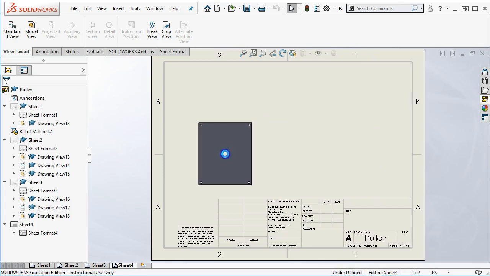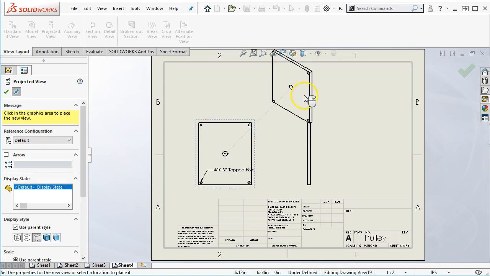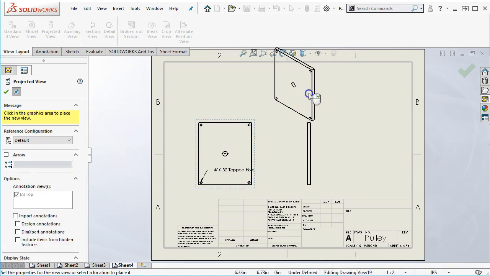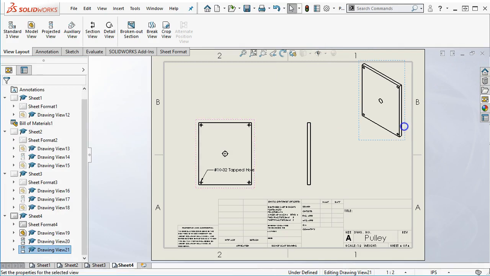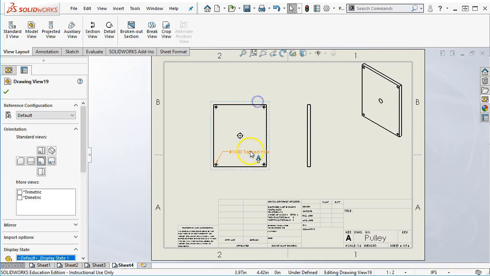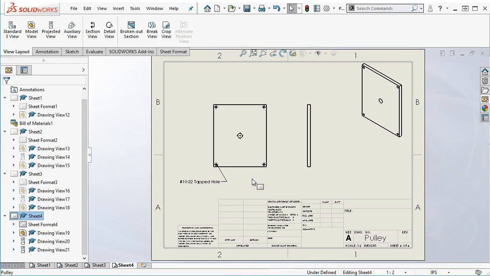I'm going to pull in the front view, and then it automatically is supposed to go into the projected view. And then I can drag out a right side view and an isometric view, and that will give me enough information. I can hit the check mark. And because of the notation, I get the 10-32 tap, but that really doesn't give me all of the information that I want on that tap.